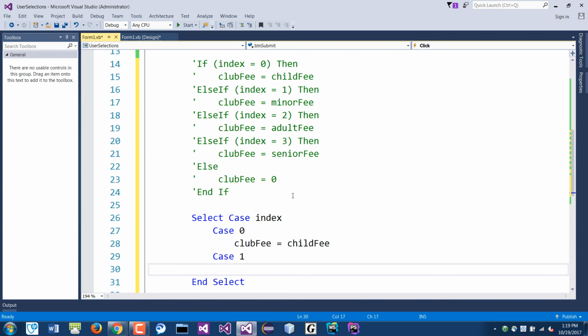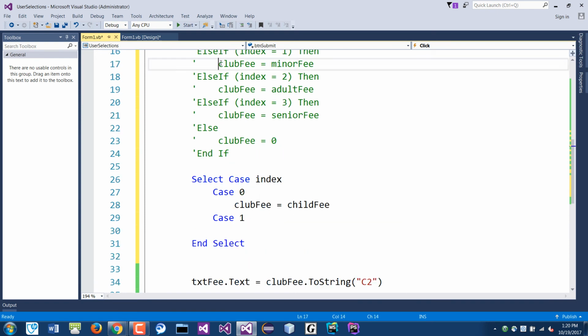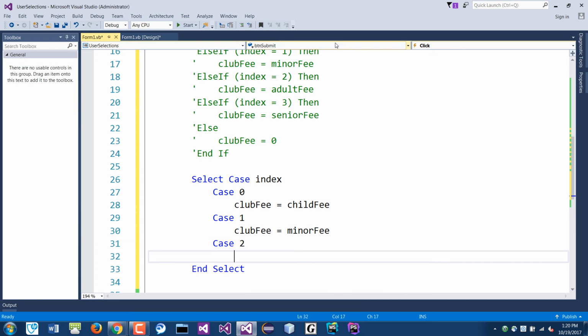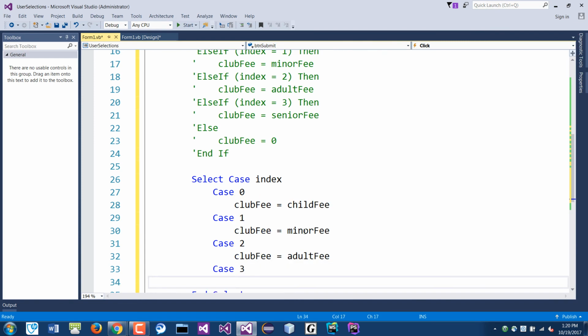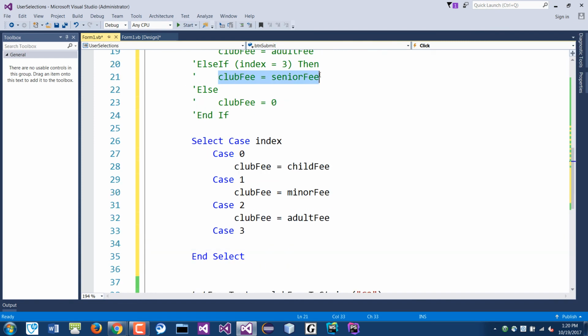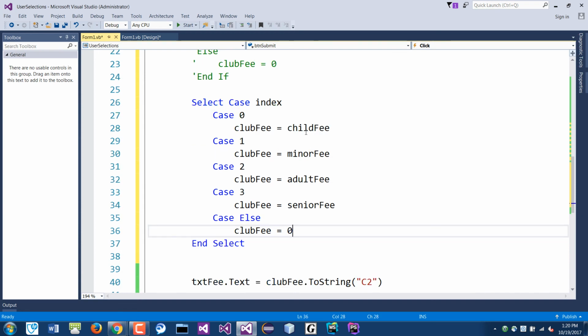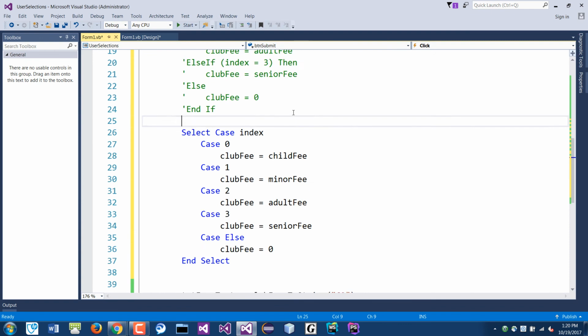And then if it's a second case, it would be 1. If case is 1, then the club fee is the minor fee. So copy and paste here, and you do the same for the other ones. Case 2, the club fee is the adult fee. And then Case 3, the club fee is senior fee. And then the else part, we just say Case Else. The club fee would be 0.